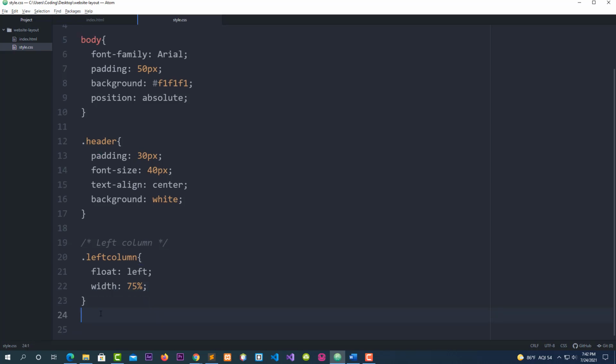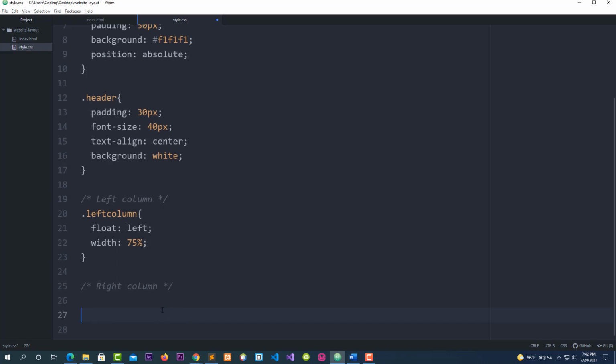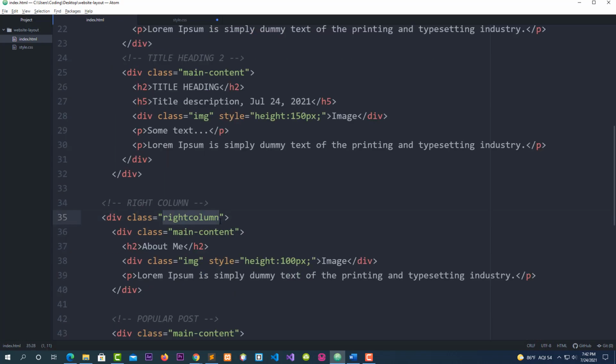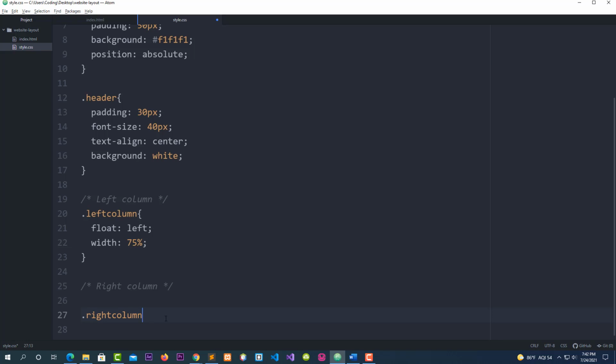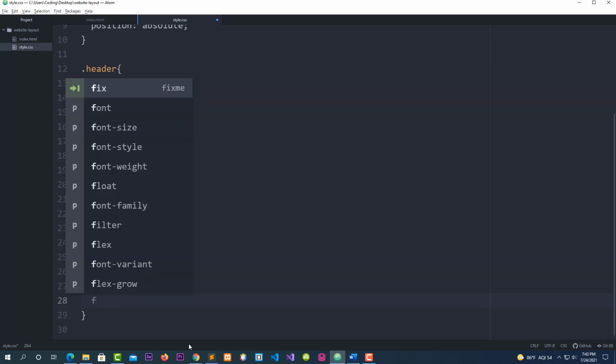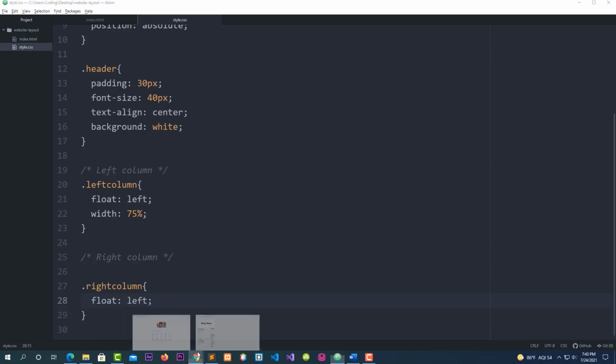Next, I'm going to work with the right column. For the right column, I take it, go here, copy, go back to style, and paste it. Now we have the right column. Working with the right column, the first thing, remember that, I'm going to say float left. Do you know why I say float left? Let me show you. I'm not going to refresh the page yet.